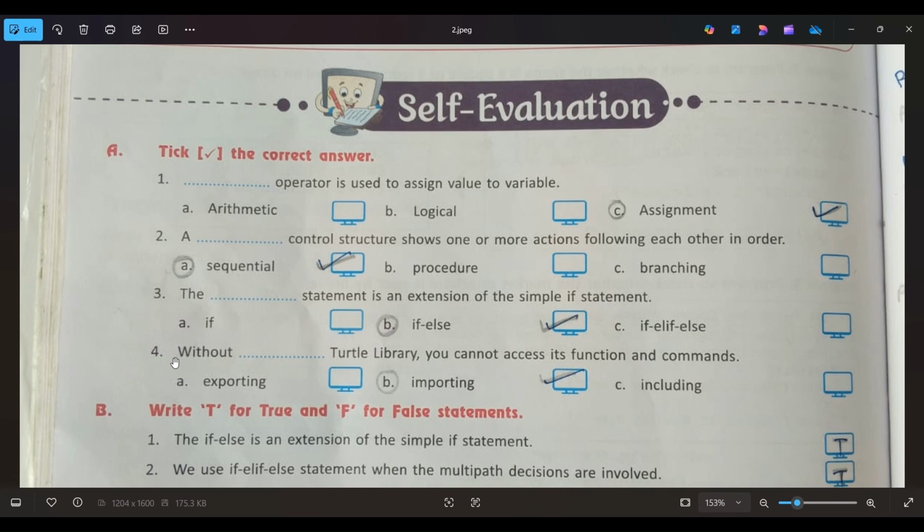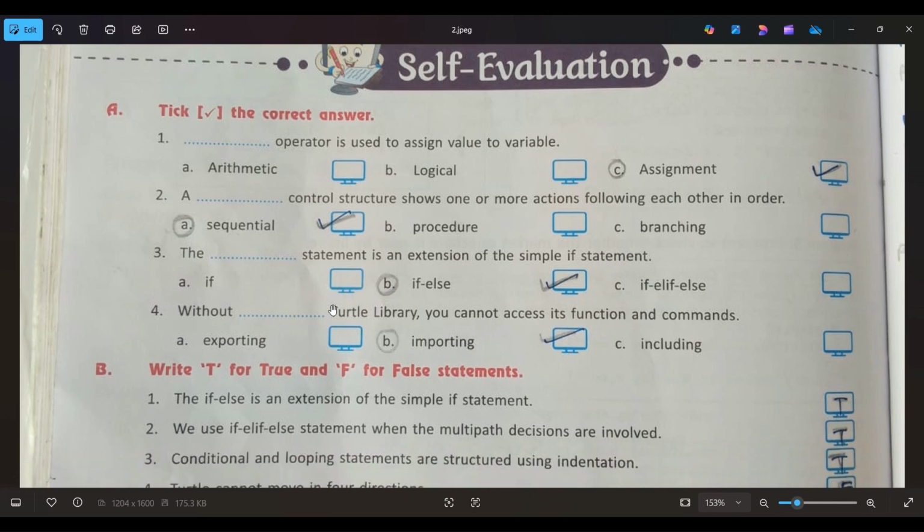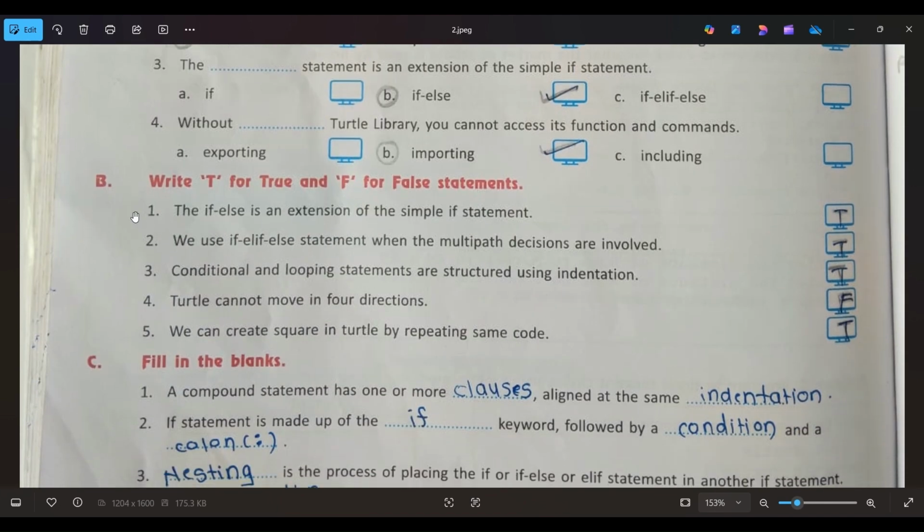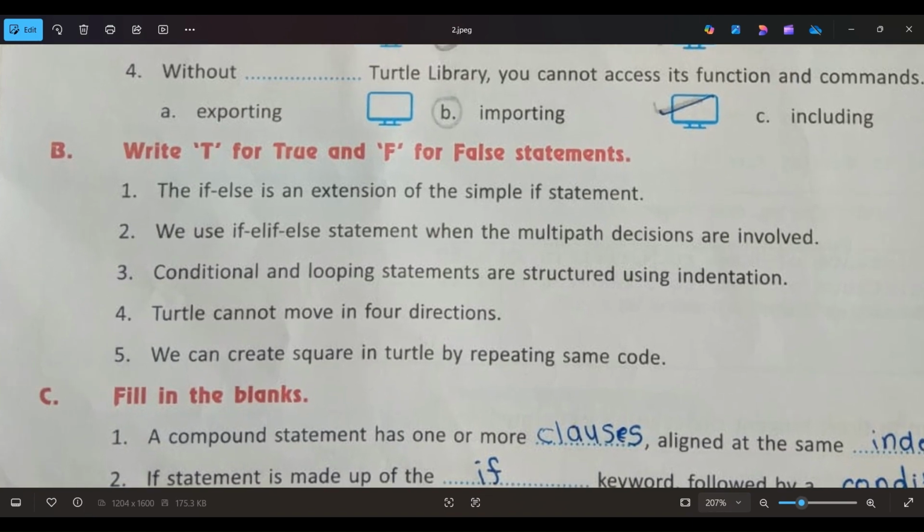Moving to the fourth question, without dot dot turtle library you cannot access its functions and commands. So do we need to import, export, or include the turtle library? We should import the turtle library. So the correct answer is B, importing. Moving to Question B, true or false.